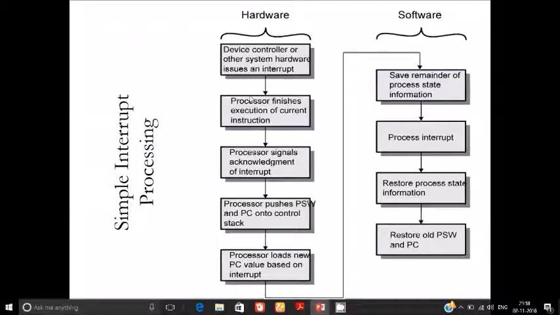Now simple interrupt processing. In this we have two parts: hardware and software. This is also an algorithm flowchart, and this is also important. First, the interrupt will be recorded, and the processor will execute the current instruction. The instruction that is going on now will be finished by the processor, and the processor sends a signal as an acknowledgement for the interrupt, and pushes the PSW and PC onto the control stack. The processor loads the new PC value, and based on the interrupt the value changes. Now let's go to the software part.